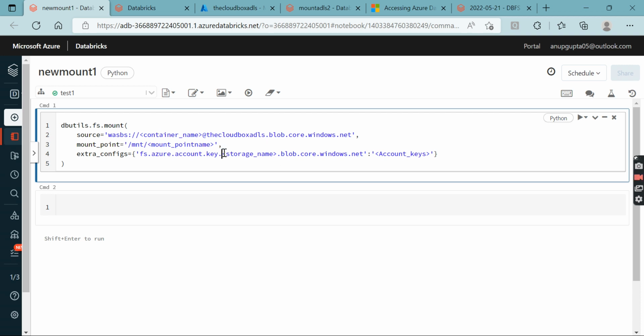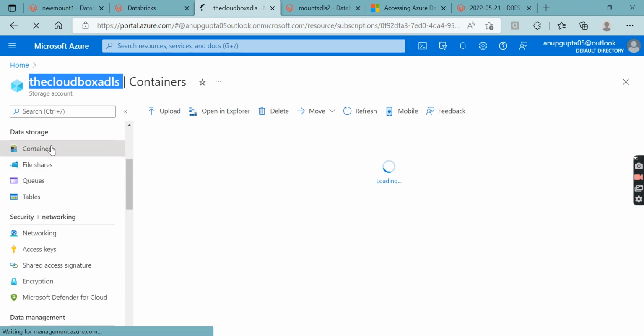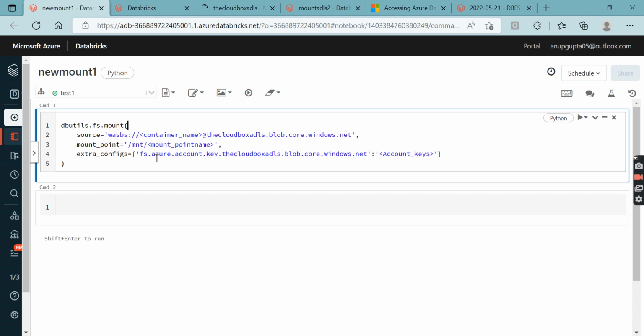Again we need the storage account name here, so we paste it here, and we need the container name. Really, it's very slow. What happened, guys, why is it slow? Okay, let it open. We can give the mount point name, so I'm just giving the mount point name as landing. And this is the syntax.